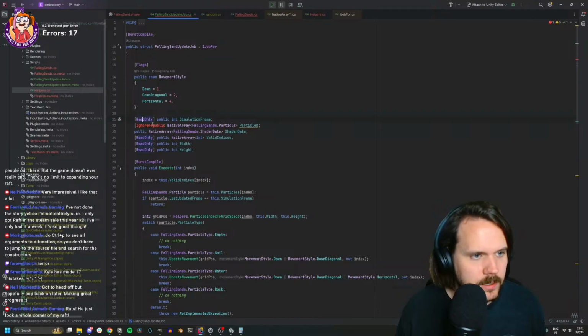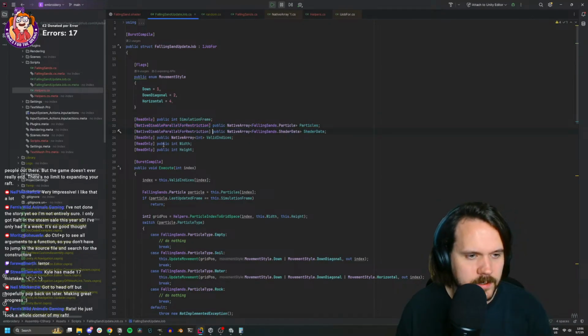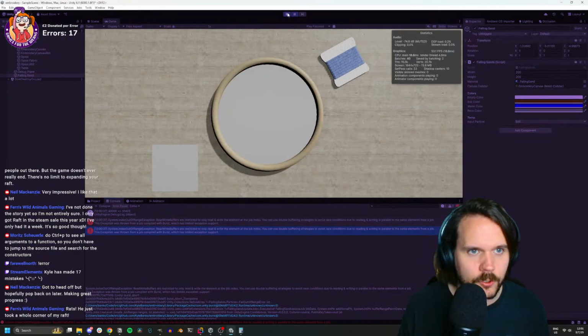So we can tell Unity that we are smart enough not to mess with the concurrent access on this.